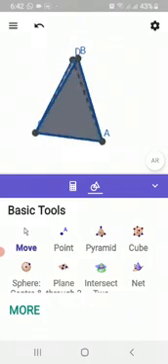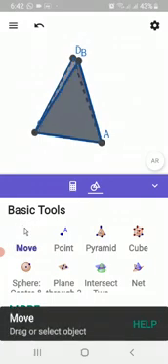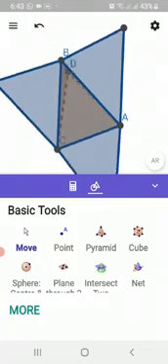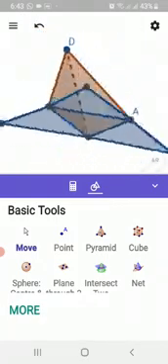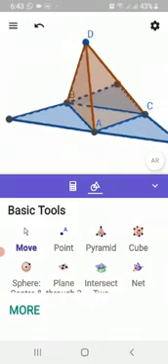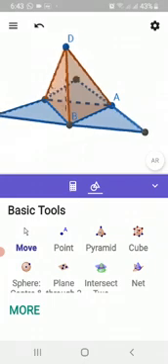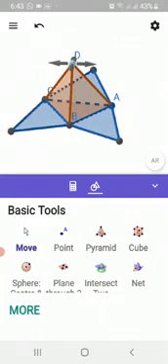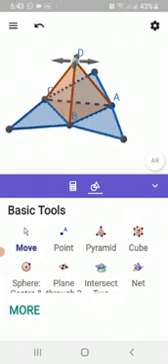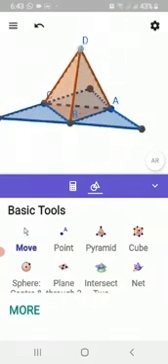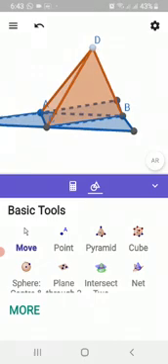Right? Then again by using this move tool, we can open the flaps and you can rotate the 3D object and see how beautifully you can explain the concept of how a 3D object looks like from various perspectives. Isn't it beautiful?